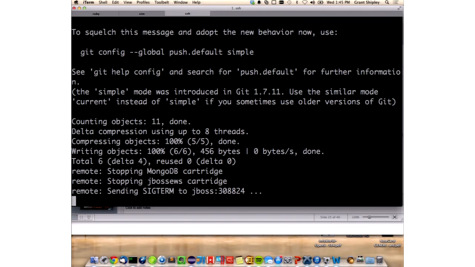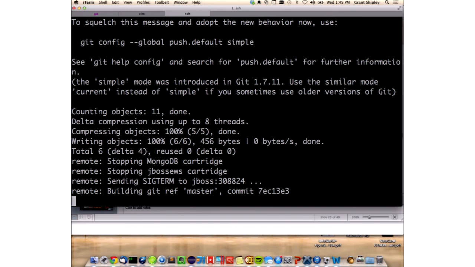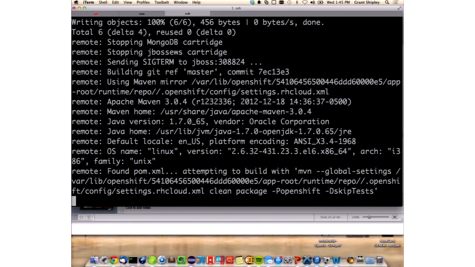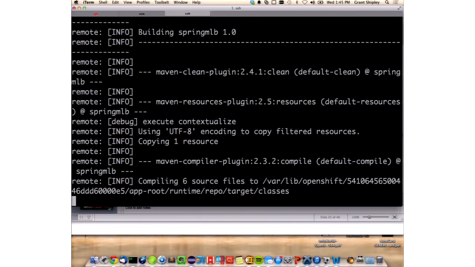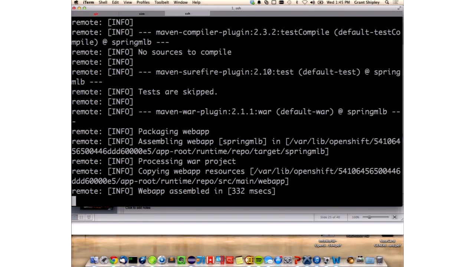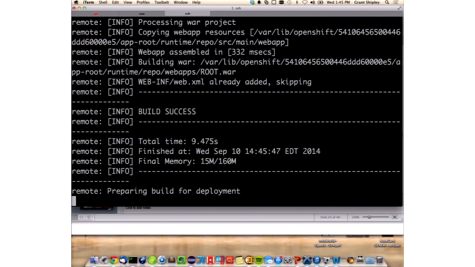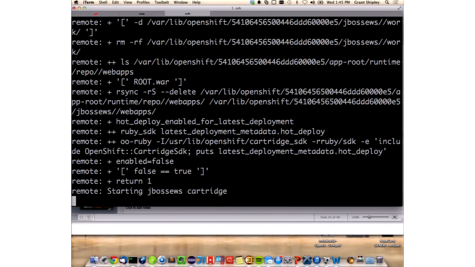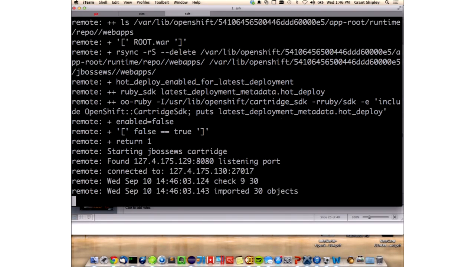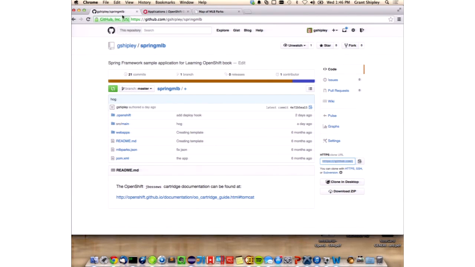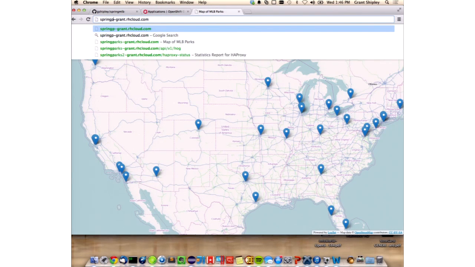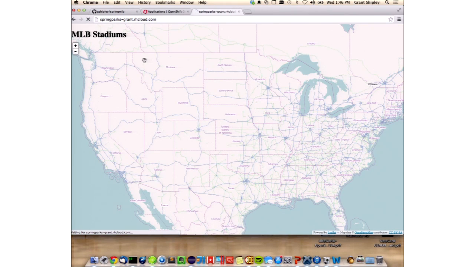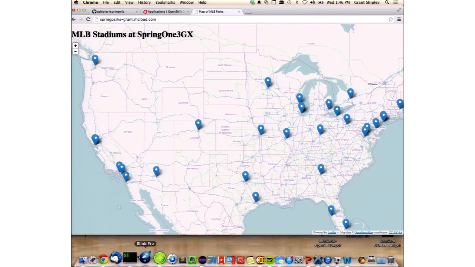We can see it's stopping again. I should have enabled hot deploy. Remind me to do that in a minute. Hopefully it will use the Maven cache and not re-download everything. Should take about 30 seconds here. And you can see by default we do skip tests. You can enable tests if you want. It's compiling the new files. It's deploying. Starting back up. Spring Parks. Refreshing, it's compiling. There we go, MLB stadiums, Spring 1 3GX.